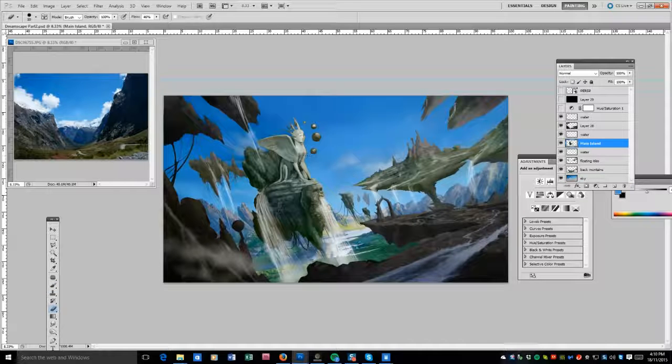As you can see, I've deleted all the clouds. I painted over it like I said I would, and I repainted clouds. That photo on the left that I've got up as a reference, this is how you paint from reference.